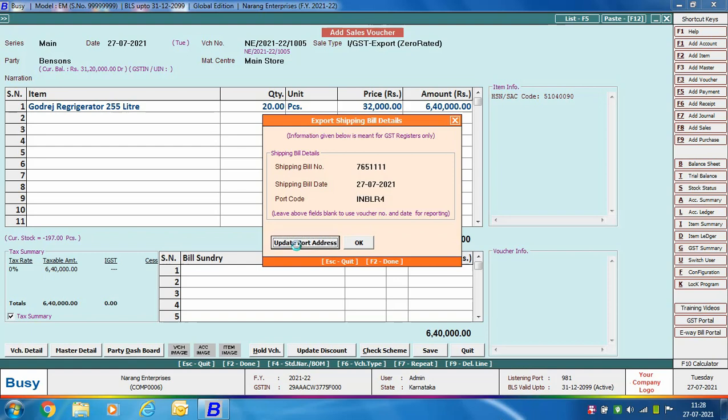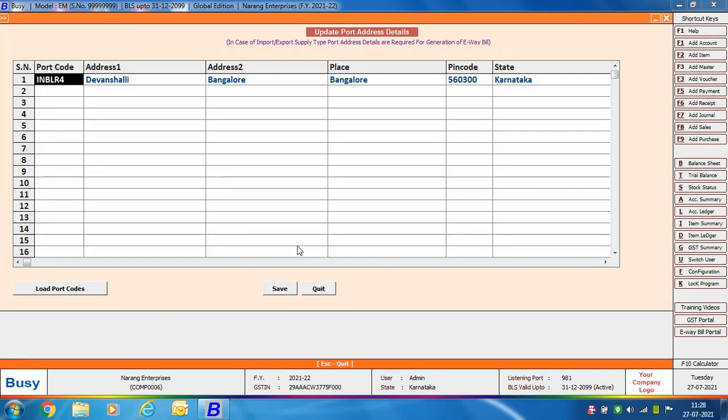You can see on the screen port code and its details are appearing. If you want, you can make any modification, you can add any new port code also. So in export transaction, basically you must specify the port code from where the goods are dispatched.